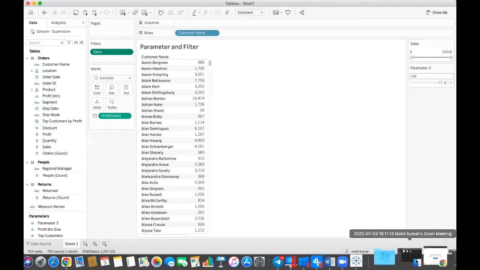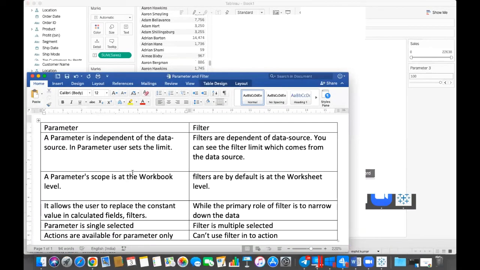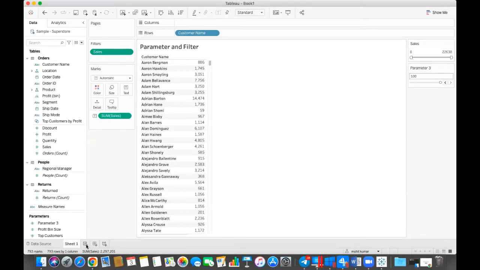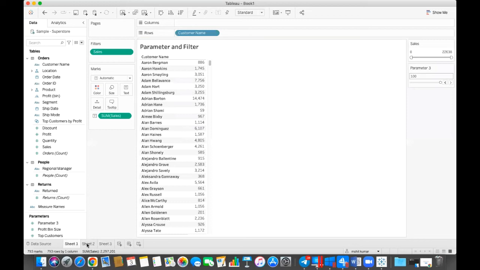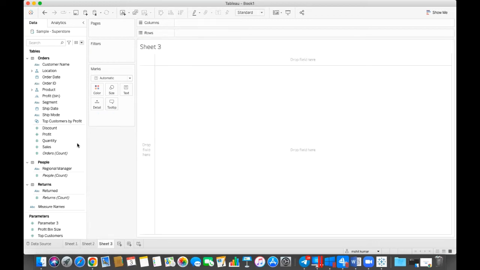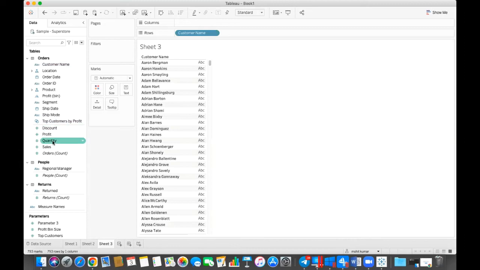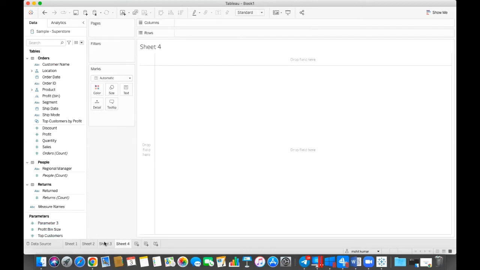So come to the next difference. A parameter scope is at the workbook level, while the filters are by default at the worksheet level. Suppose I am creating a parameter, you can use the parameter in the entire workbook. Entire workbook means the different worksheets. I'm using the customer name and the sales, and I can use the parameter here as well. Same here, you can use the same parameter.